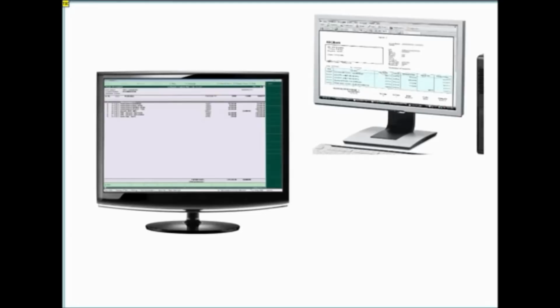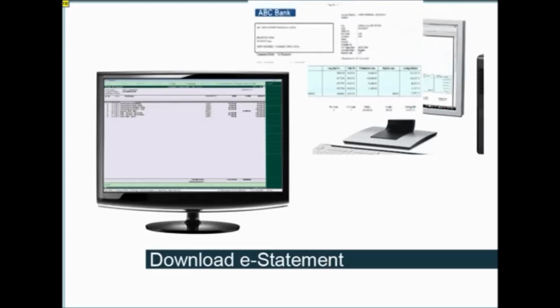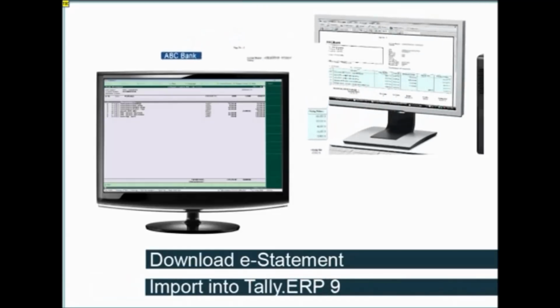To reconcile bank transactions automatically, you have to download a copy of the e-statement from the bank portal and import it to Tally.ERP 9. For easy access and maintenance of bank statements, you can use a common location to download the bank statement files. That common location of bank statement files can be specified in bank configurations.